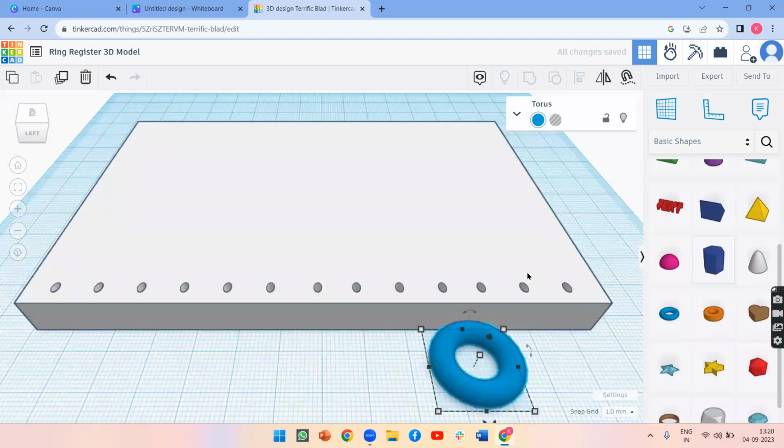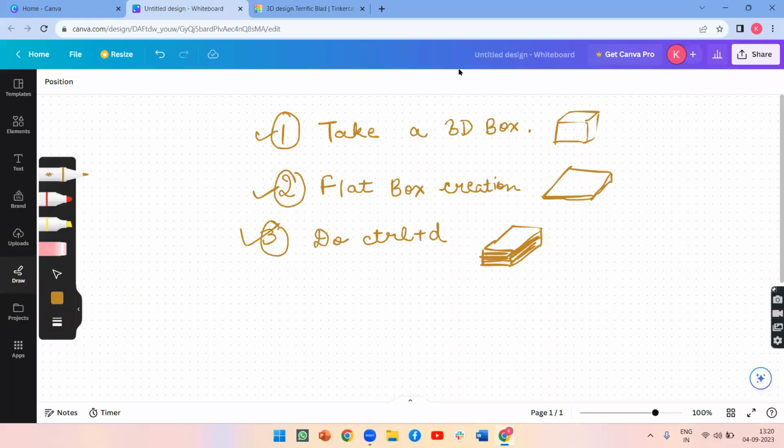Okay. And now for your understanding, let me write the other steps as well. So these are the steps for the making of the register. Now I will discuss the steps for making the holes. For making the holes, what shape have we used? I have used the shape cylinder, pick cylinder.